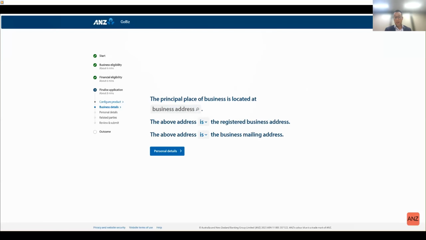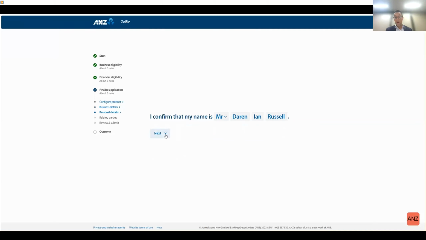We then allow the customer to configure the facility. Obviously, depending on the product, there's different things that you may or may not want to do, like add interest-only periods, change the loan term, repayment frequency, etc. And really, that is the hard part done. From here, we need to collect a little bit of information around the business, other directors and partners, depending on the construct of the entity.